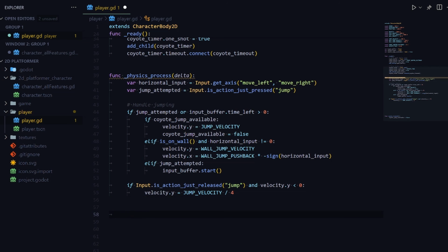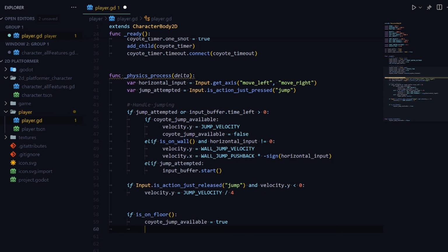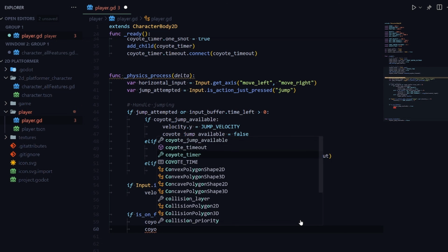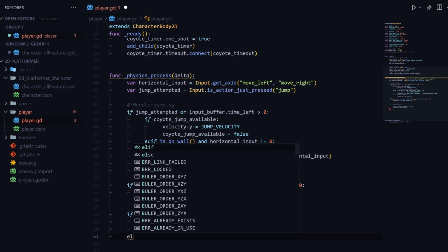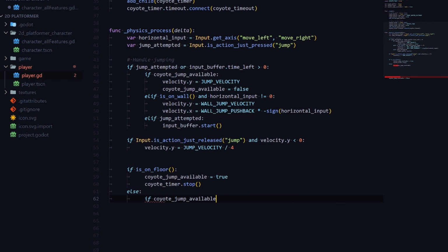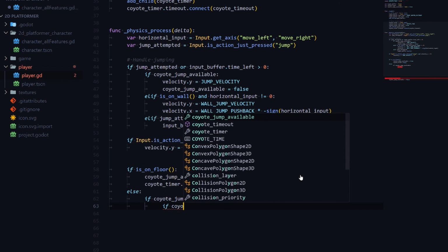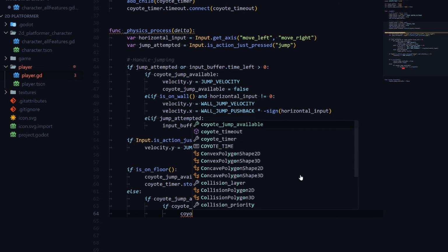After this if statement, we're going to add a new block of code, which is going to check if is on floor. Then we are going to set our coyote jump available equal to true. And we are also going to stop our coyote timer just so that we don't run into any bugs. We're next going to type else, which means we will not be on the floor inside of here. We're going to check if our coyote jump is available, and if coyote timer.is_stopped, which means that we are off the floor, our jump is available, and the coyote timer has not started yet. Then we want to make sure we start the coyote timer.